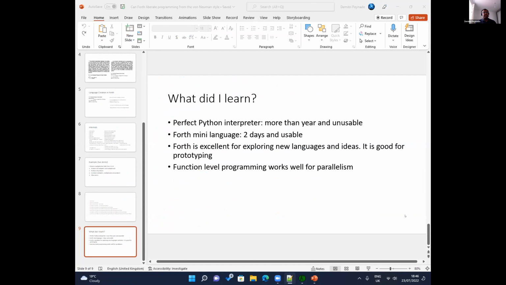Forth, I've realized, is actually really good for exploring new languages and ideas, and it's good for prototyping. I mean, who would have thought that you could do this kind of programming in Forth, functional programming, something that someone could argue wasn't an original goal of Forth.